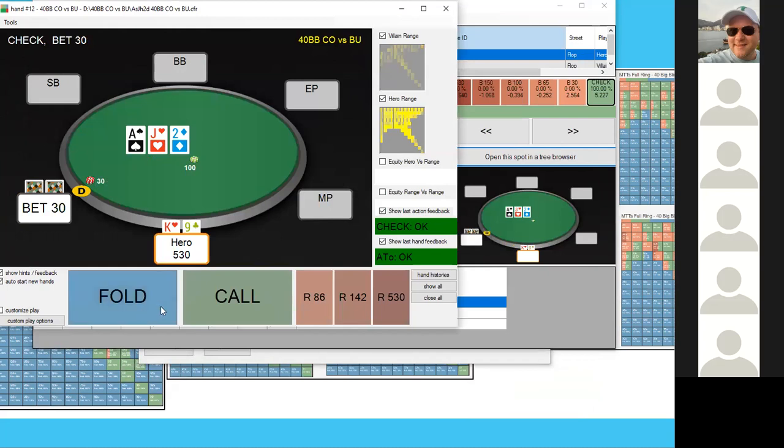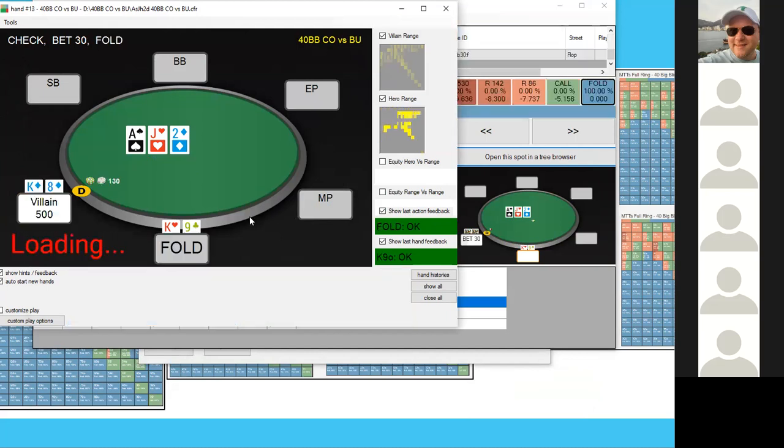Bet, this is a 30. Check, give up this one, isn't it? Yeah, I'm not gonna call what they say with king jack. Nah, no good. He gets a better king jack to fold. What a genius.